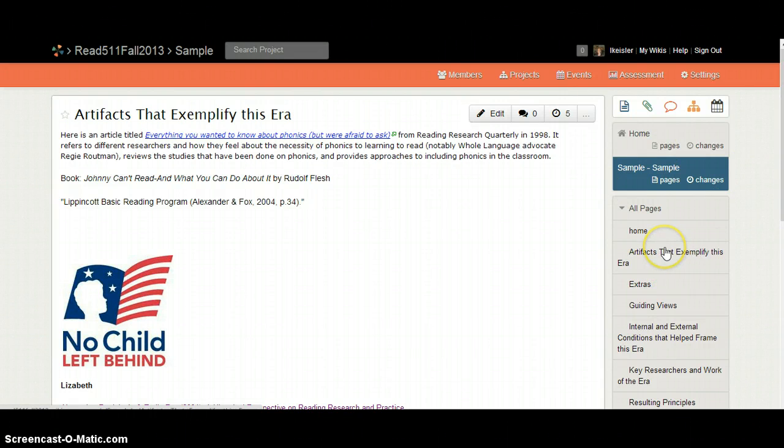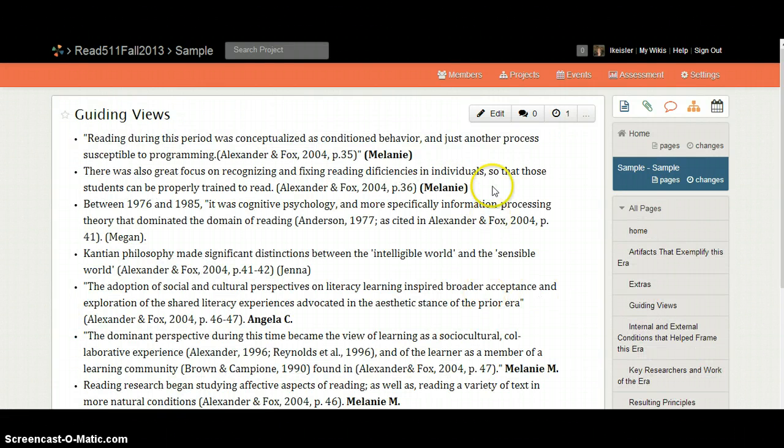Then you will have a page that talks about, see, they kind of also, I don't understand how these pages got arranged, because this is not the way that I created them. But anyway, let's go. Guiding views. Then you'll have some bullet points that describe what are some of the major viewpoints of researchers, and kind of what's the thought in reading and about how people learn to read, and what's important about reading during that time period. So you'll note that people have their names in parentheses next to it.